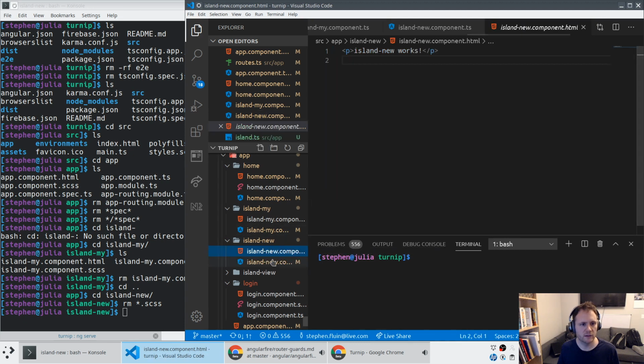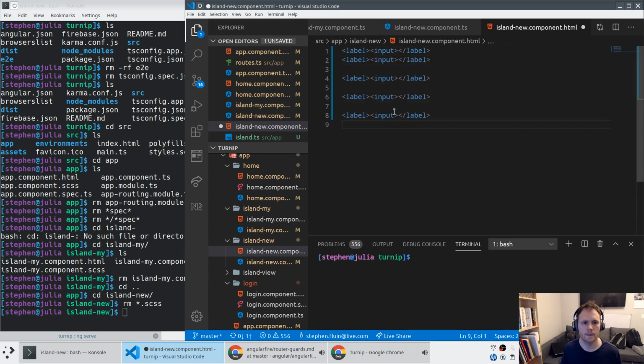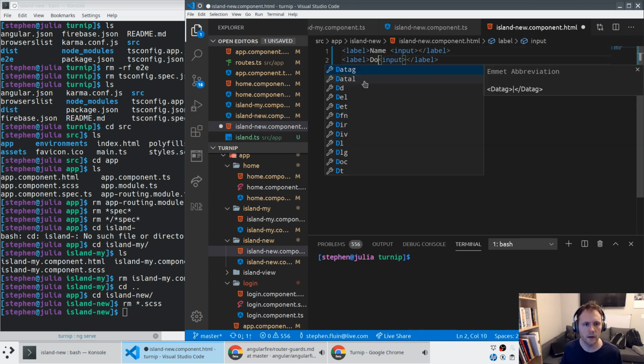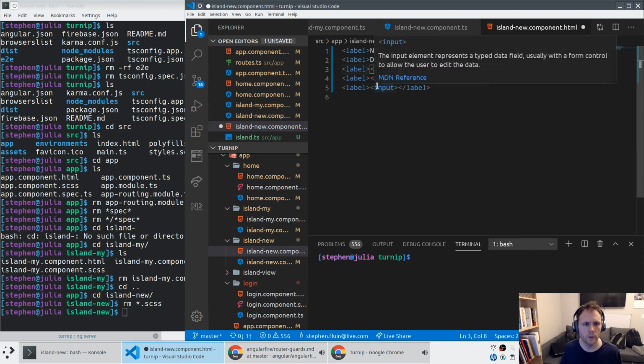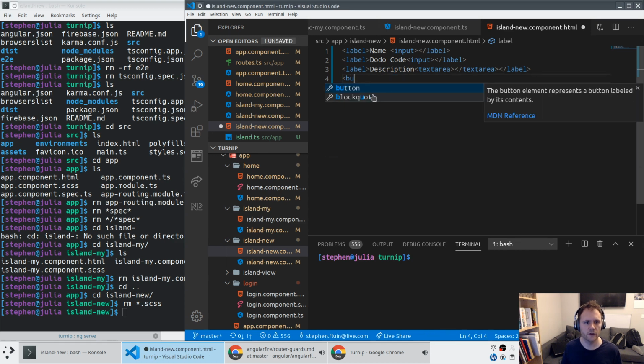So let's create a simple form using our types that we had. So input, and let's just use a label object here. So we need a name, we need a dodo code, we need a description, and this can be a text area. And we'll just call that good for now.